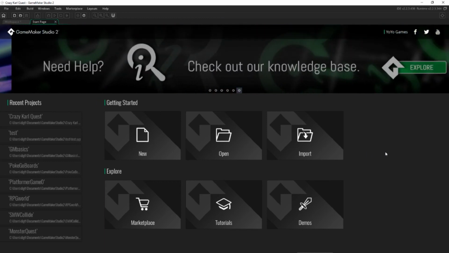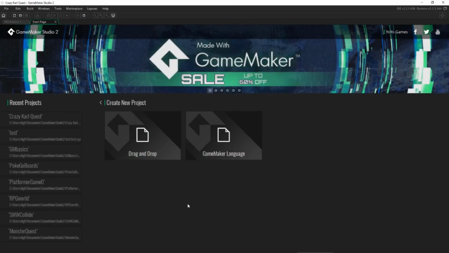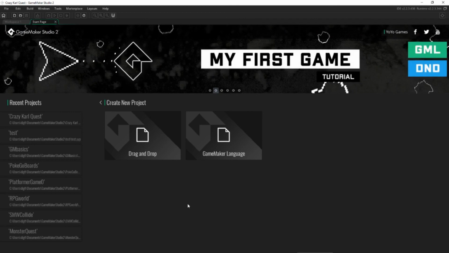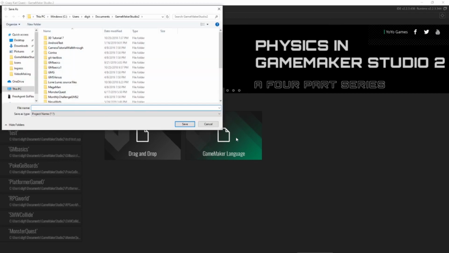Since we're gonna be creating a brand new project from scratch, let's go ahead and click on new. And then we have 2 options here, drag and drop, GameMaker language. Let's go ahead and ignore drag and drop. We're not going to use that. We're going to use GameMaker language. It is the far better choice. So clicking on that's going to prompt us to name our project. Crazy Carl Quest is the name of our project.